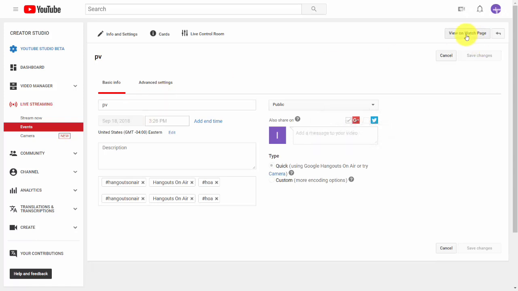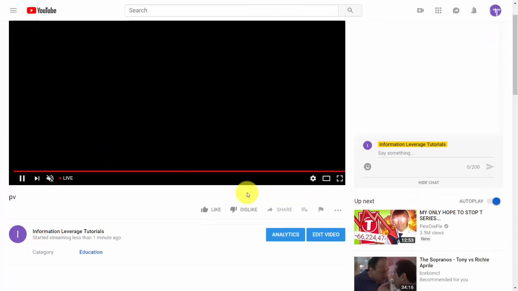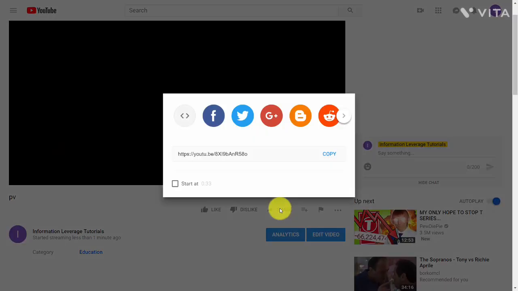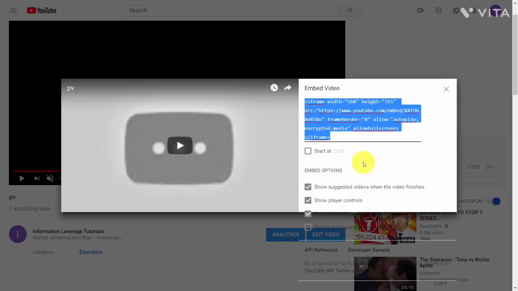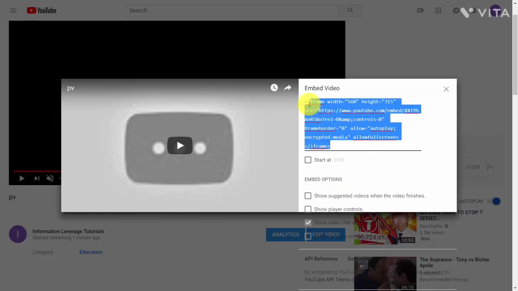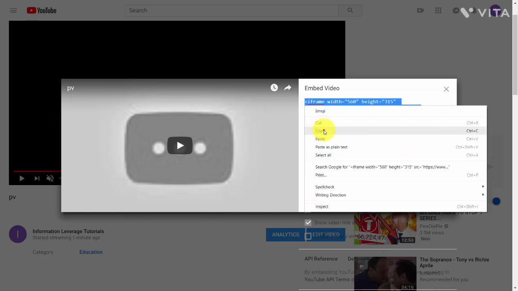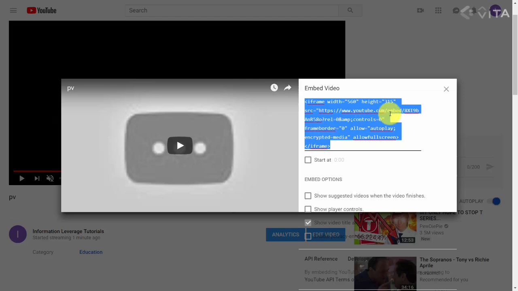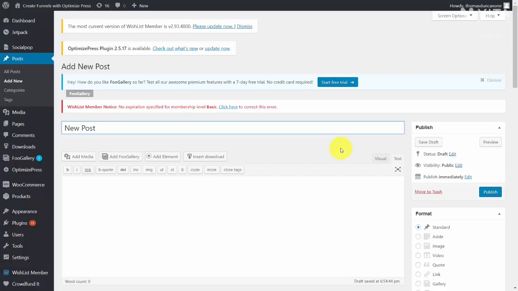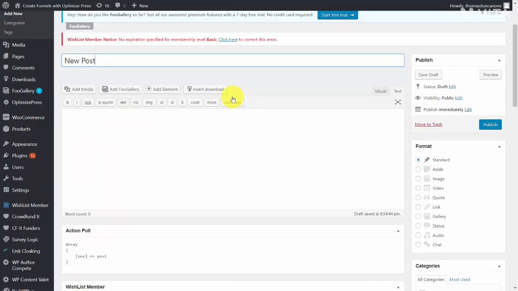And we can then click View on Watch Page. And you'll notice then that our stream is live here. What we would do then is go to the Share button, and then click the Embed button. We can then take care of the embed options, grab the code, and then head to our website. And of course, we're just using WordPress as an example. You can use the site builder that you find most helpful.